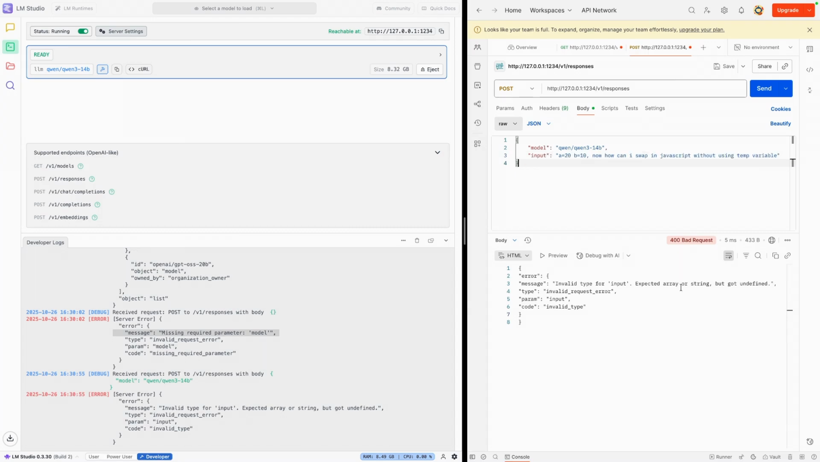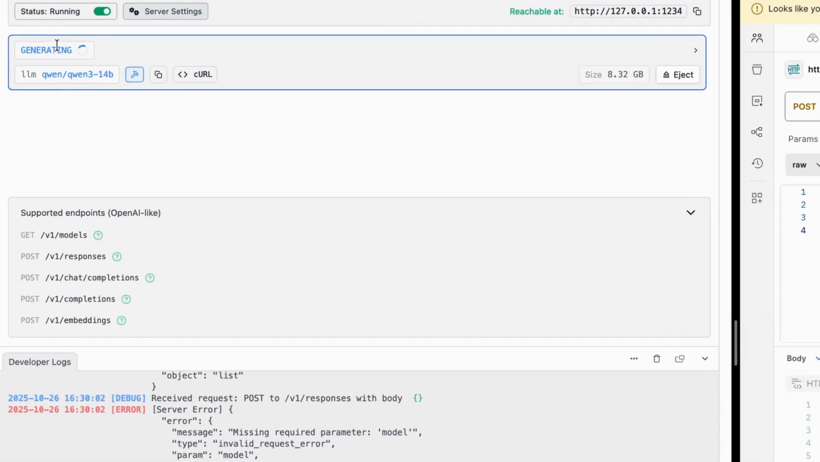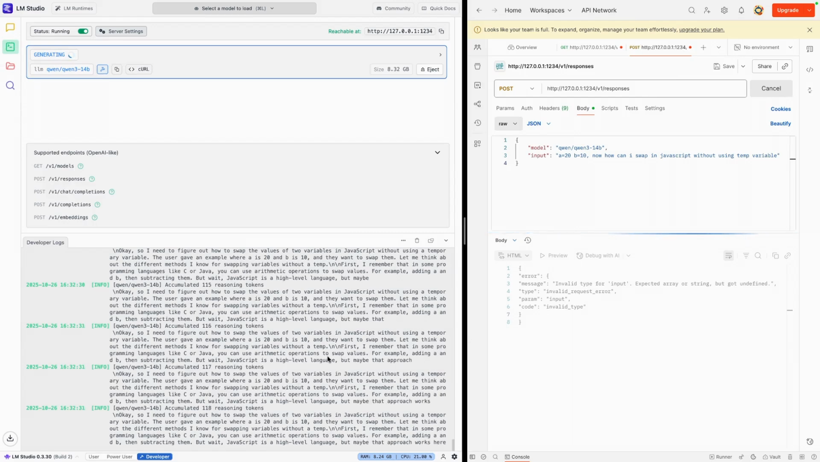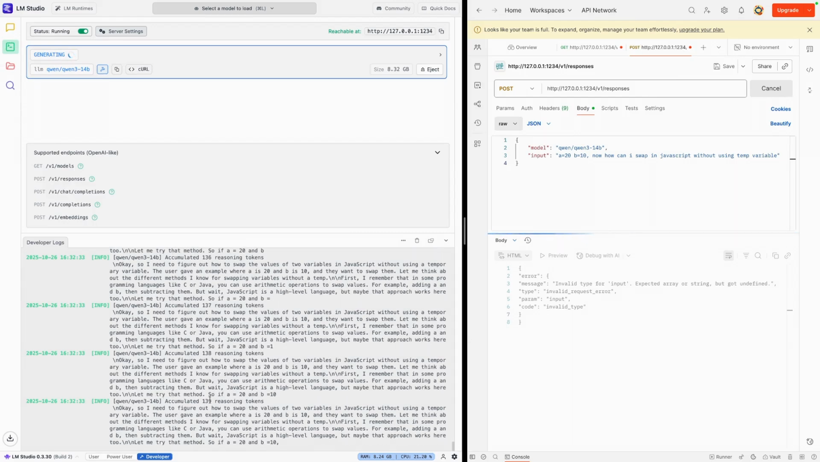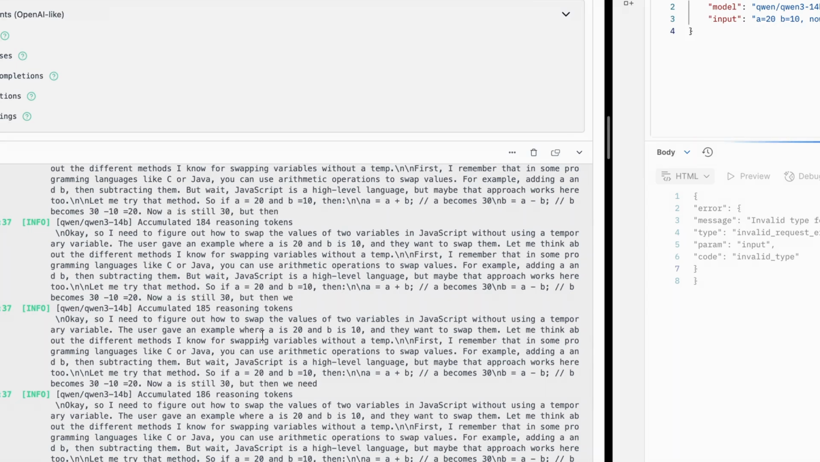Okay, it's array or string. Maybe I can send multiple. Okay, I think prompt processing is in progress. You can see here it's generating, but it's taking quite some time, using some memory. But here it started streaming. If you can see here, it started reasoning and all.